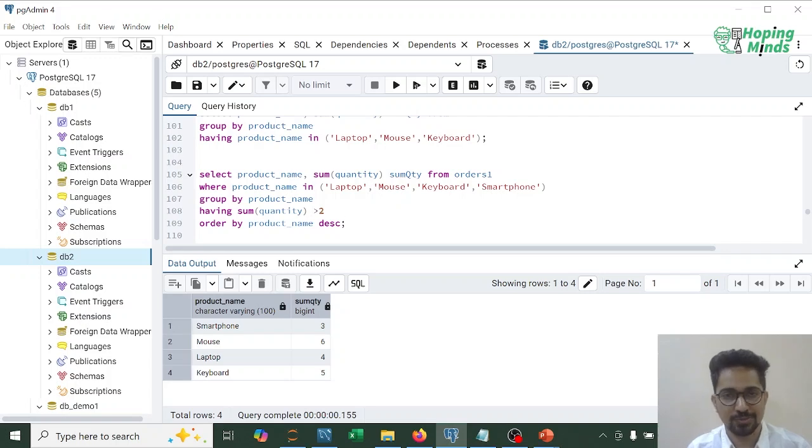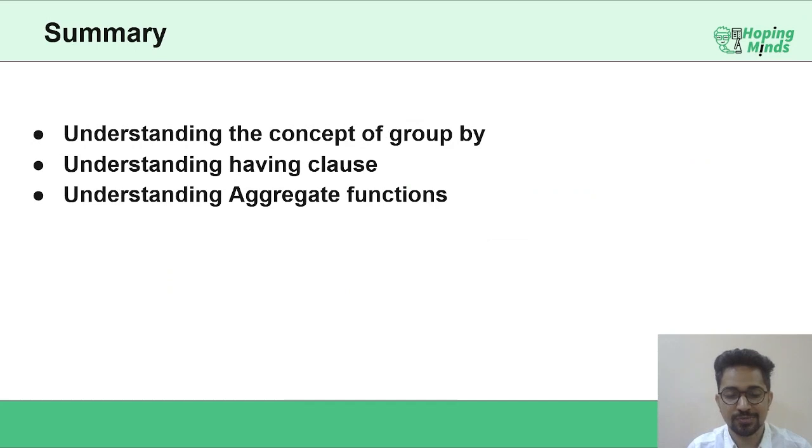So guys, that brings us to the end of this session. So let's switch to the PPT. So guys, in this session, we have understood the concept of the group by clause. We have understood how to utilize the having clause, which is essentially meant to filter on the aggregated columns, right? Then we have also understood the concept of utilizing different aggregate functions, namely sum, minimum, maximum, count, and average. So guys, in the next sessions, we'll be moving to the subqueries concept. Thank you.